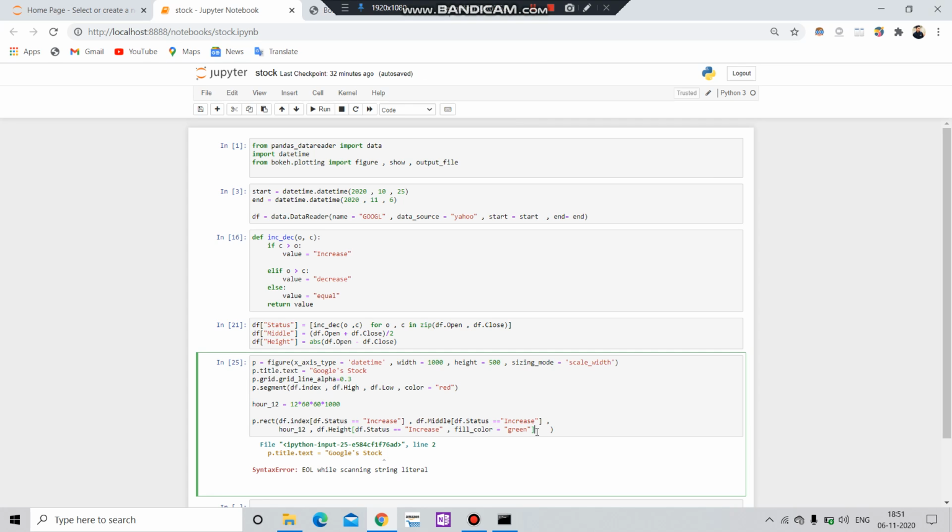And now let's just create a border line also. Line color equals, let it be black.